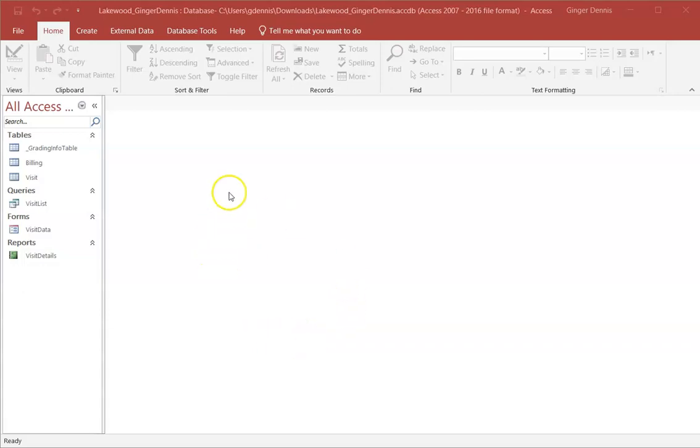In Access Module 2, we'll start the textbook project by downloading the start file and supporting files from MindTap. And then we'll open the starting file, which is Lakewood and your name. And then we can see in the navigation pane that it has a couple of tables that we'll use. Remember not to do anything with the grading info table. That is used by MindTap to handle the grading.